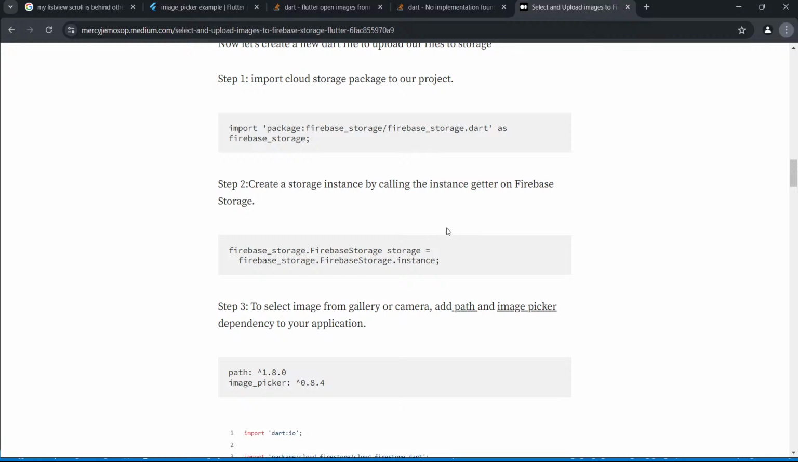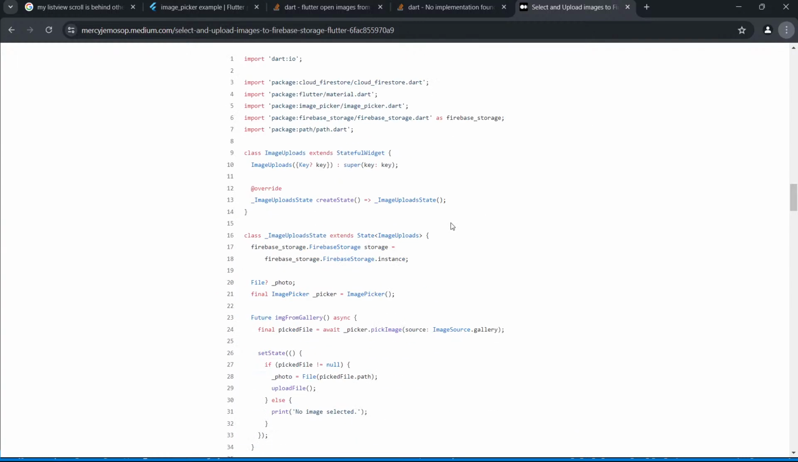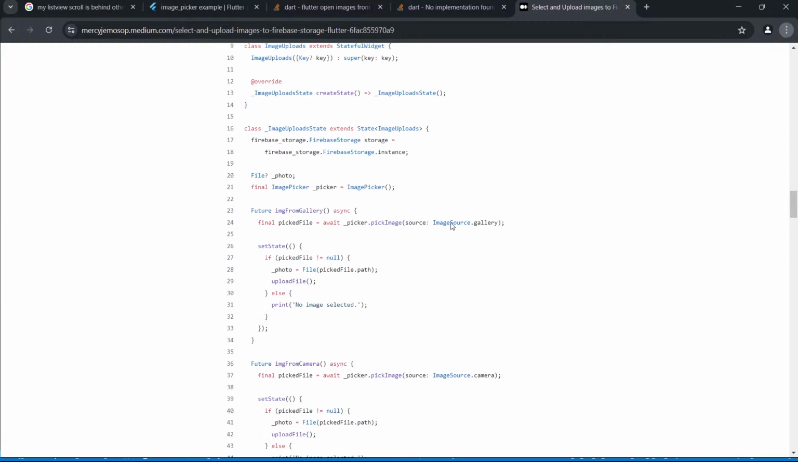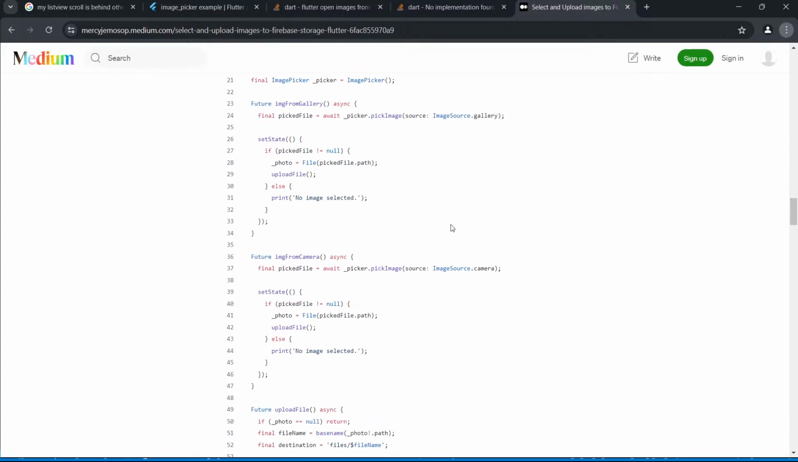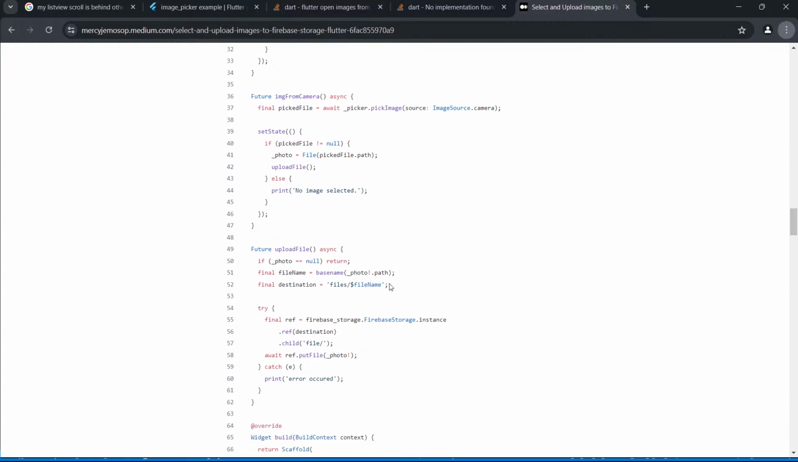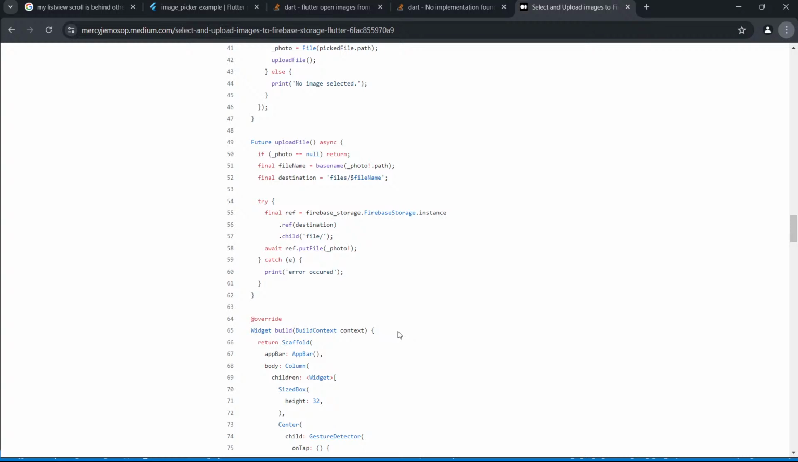Okay, the storage is obtained by calling the instance getter on Firebase storage. So I don't know this image picker, and the Firebase storage instance, with the gallery pick file. Upload file. So in the upload file, let's see what they do. They put the file name, destination, and the Firebase storage instance reference, and the destination child file.